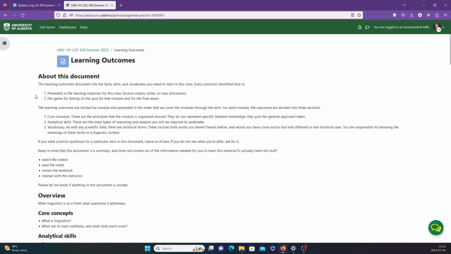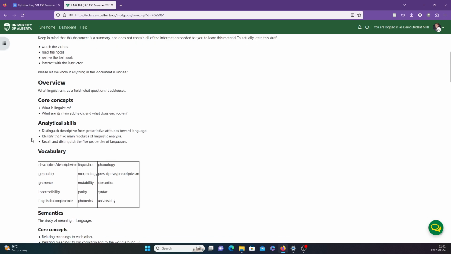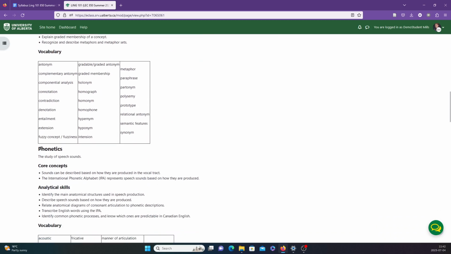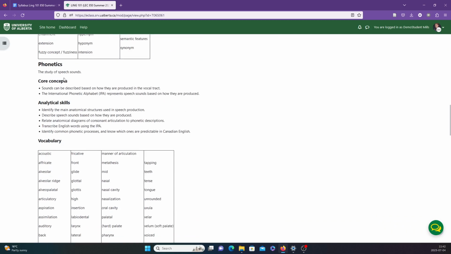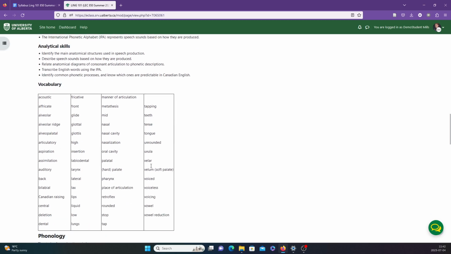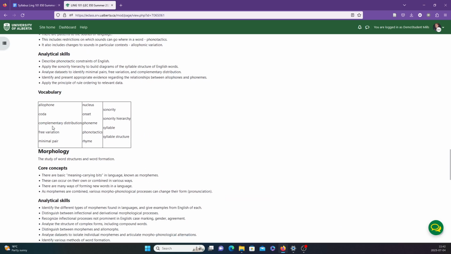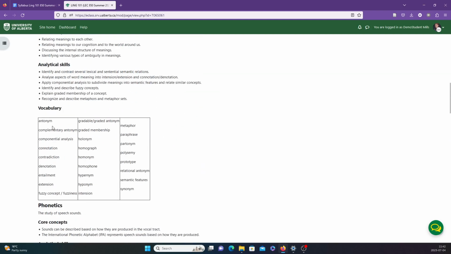I'm just going to click in here. I've got some notes about that. I go through for each module, each basically chapter of the textbook, the overview, semantics, phonetics. For each one, I list the core concepts, some analytical skills, and a bunch of vocabulary. Some of them have more vocabulary than others. Some have more analytical skills.